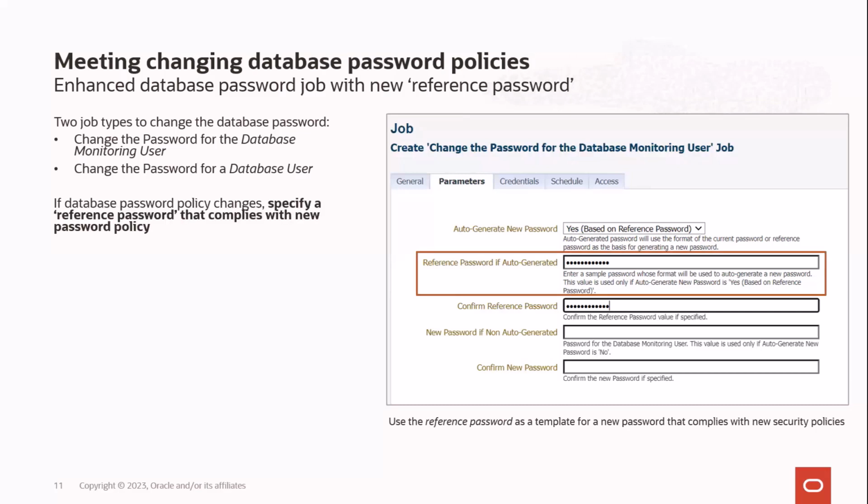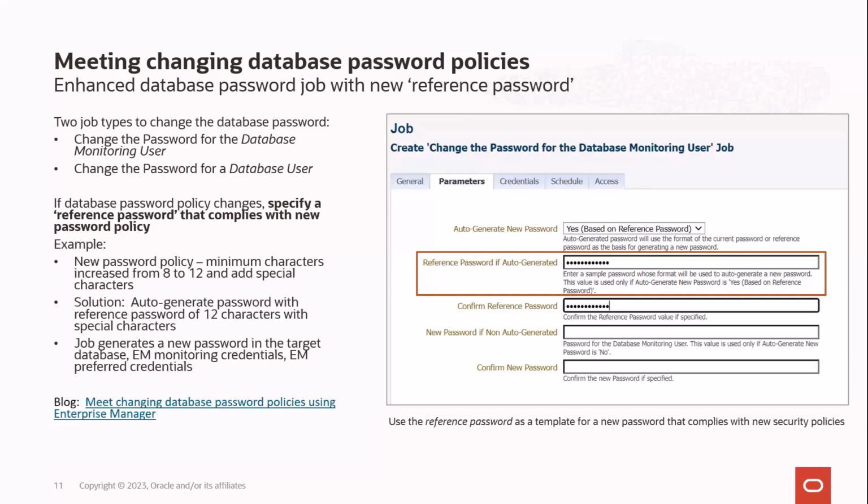When chosen, the job will generate new values based on the general structure and format of the existing password. Suppose there is a change in the password policy. For example, there is a new requirement to increase the characters from 8 to 12 and add a special character. We've enhanced our password rotation jobs to support this scenario. Specifically, we've added a reference password feature. The reference password allows you to specify an example of a new password that meets a new password policy. For example, a password that is 12 characters long and contains special characters.